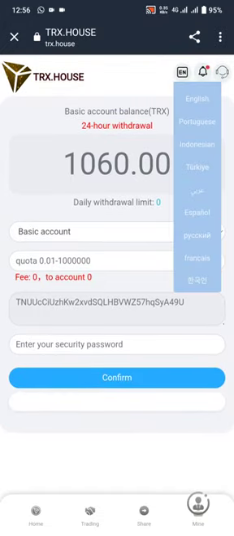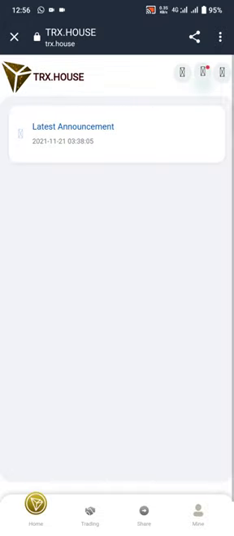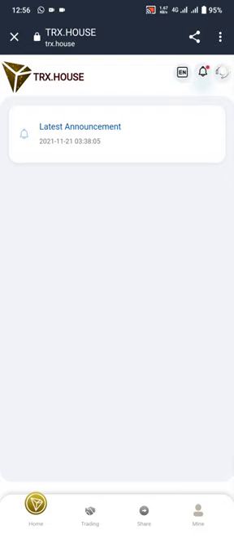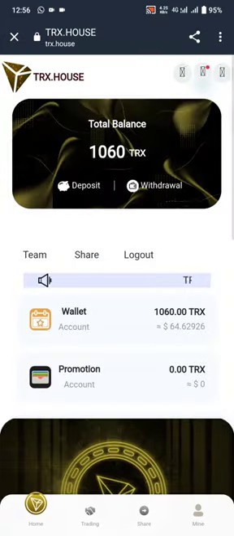And if you want to change the language, you can change it here. There is notification, and at the top corner you can see the contact support Telegram. You can contact them by using the Telegram button.